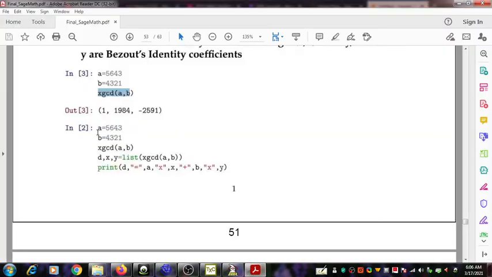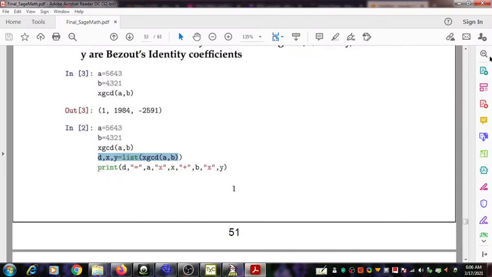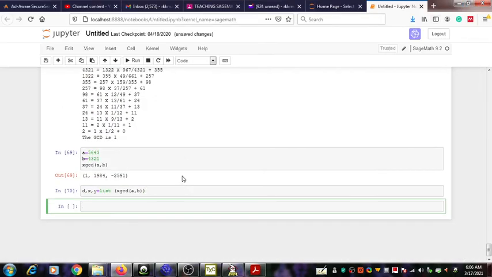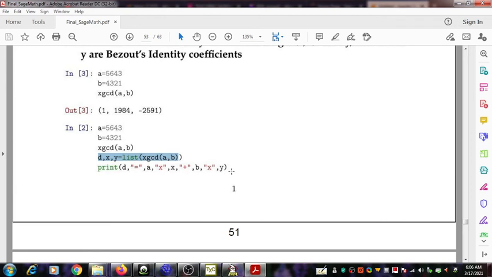After that you can type this, because all those steps we have completed. Okay, now you can type d comma x comma y equals a list of xgcd then ab. Okay, you can just apply that line and check whether there is any error. After typing each step, you can check whether there is any error by implementing that line. Now you can copy this. That line can be typed.